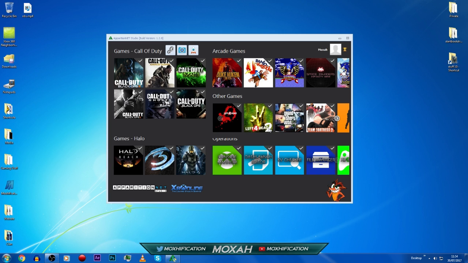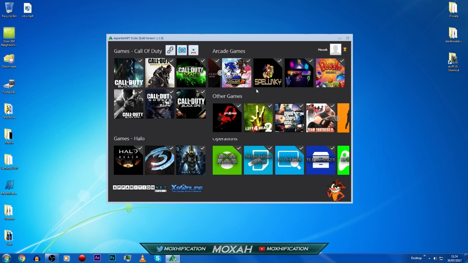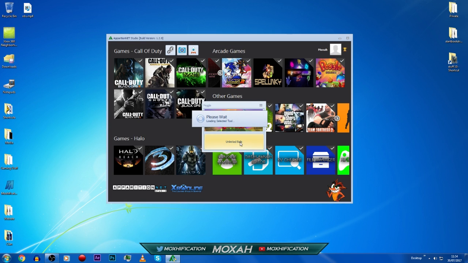So the only things I really care for in this are, well, arcade games, I'm not really a big fan of all the stuff it has. Peggle's good, but the Peggle tool didn't work for me. Not sure why. I think they have an unlimited boards one, and it says please wait, loading selected tool, forever. I waited about 20 minutes just sitting there playing Peggle, waiting for it to finish, and it just never did. So I'm not sure what's going on there.